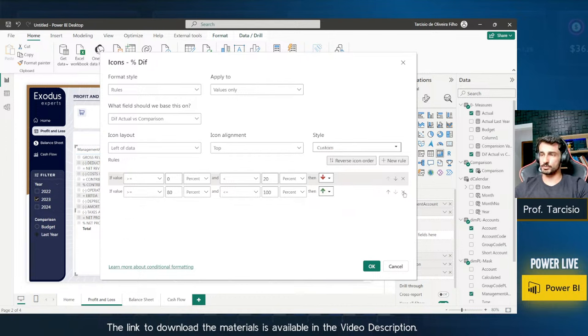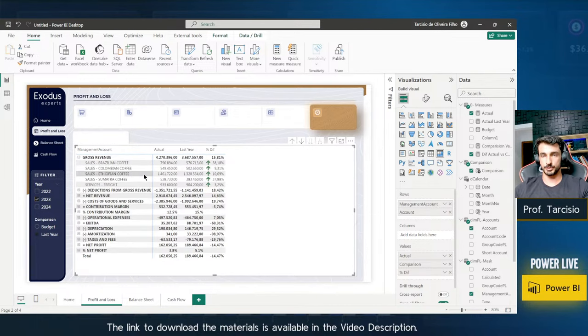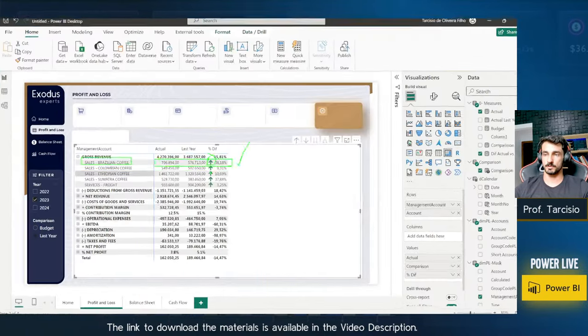If the value is below zero, let's put here below zero, the arrow is red. And if it's higher or equal to zero as a number, it's going to be green, okay? Very simple. And okay, and that's it. All right. So we can even drill down here. Brazilian coffee, for example, is way above the numbers from last year. So yeah, it was positive, 38% with this arrow.